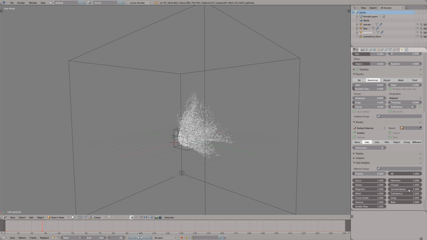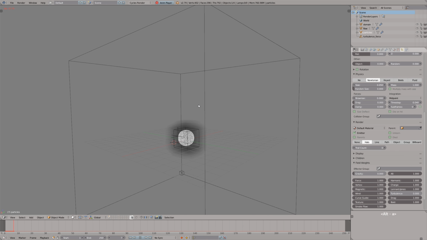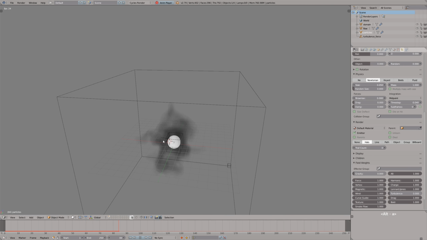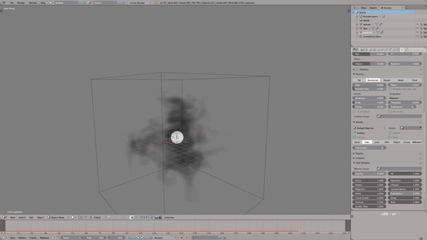Before adding the smoke flow, I will set the turbulence influence to 0 in the field weights menu. I'm doing this because I want the turbulence force field to affect only smoke and not the particles itself. See, the smoke is pushed around by the turbulence.